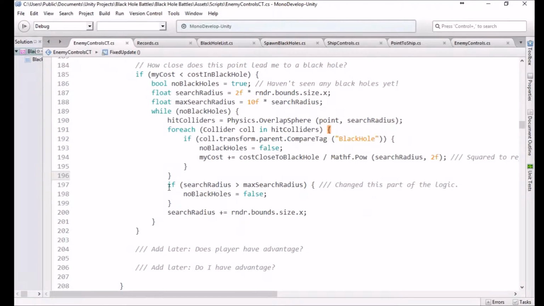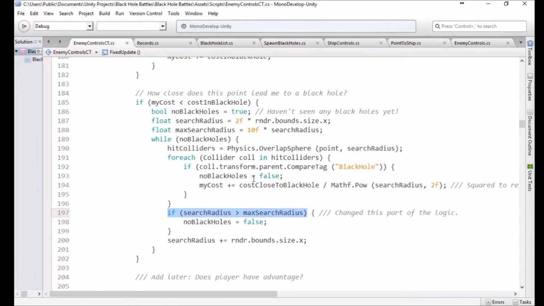And so now we are checking for whether there's black holes within a maximum search radius, and then we're setting no black holes equal to false so that this thing can exit sooner.